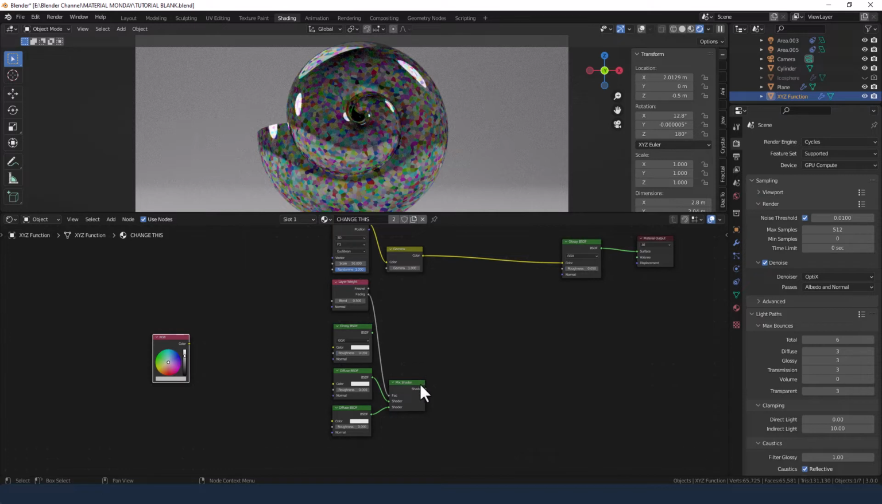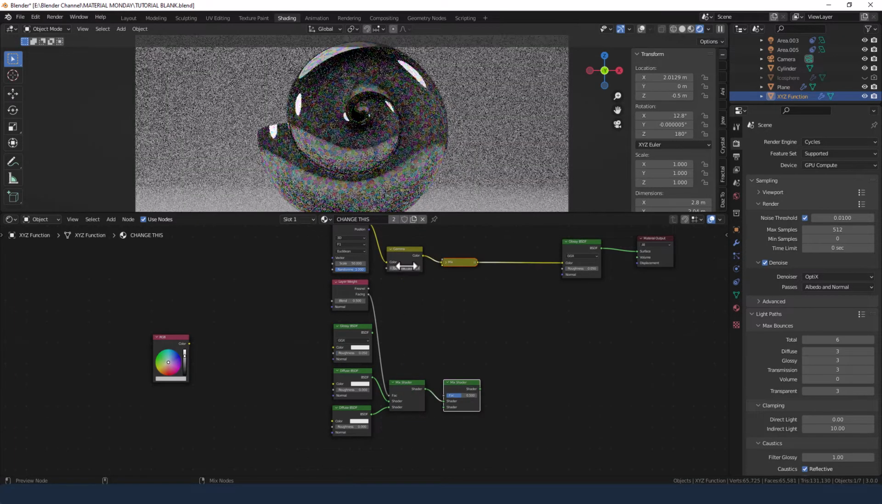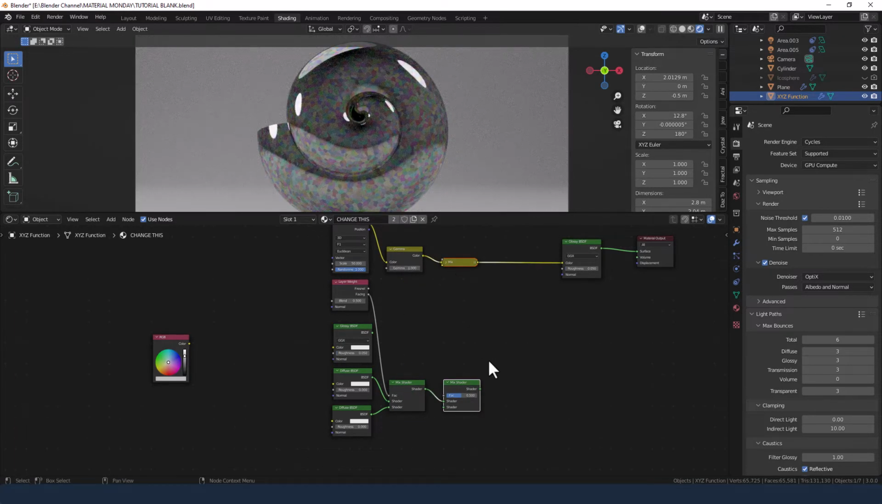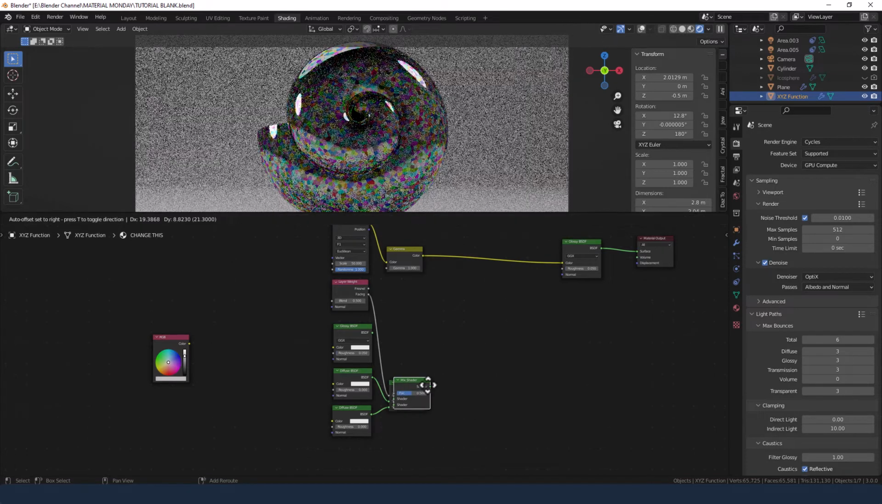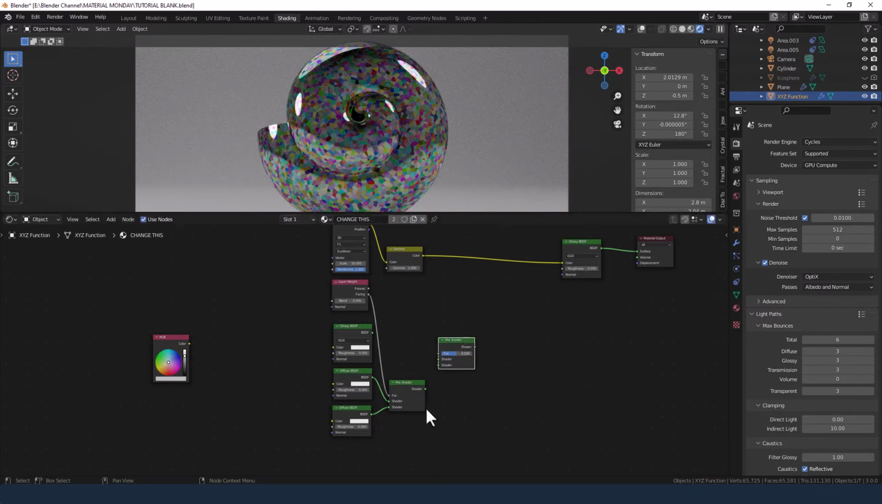We're then going to mix this with the gamma. Let's duplicate this mix shader. Take the shader from here, plug it into the bottom. Take the glossy from there and plug it into the shader, and then use the gamma output as the factor.